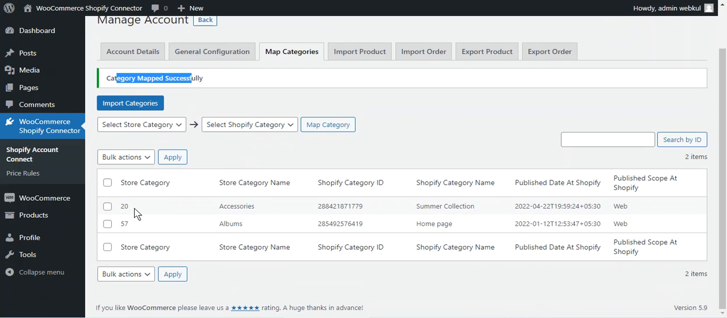So the store category name accessories is being mapped with the Shopify category ID, this Shopify category name, that's the summer collection. So accessories has been mapped with the summer collection there. The publishing date at Shopify was this, and the publishing scope at Shopify was web. So that was the map category section.